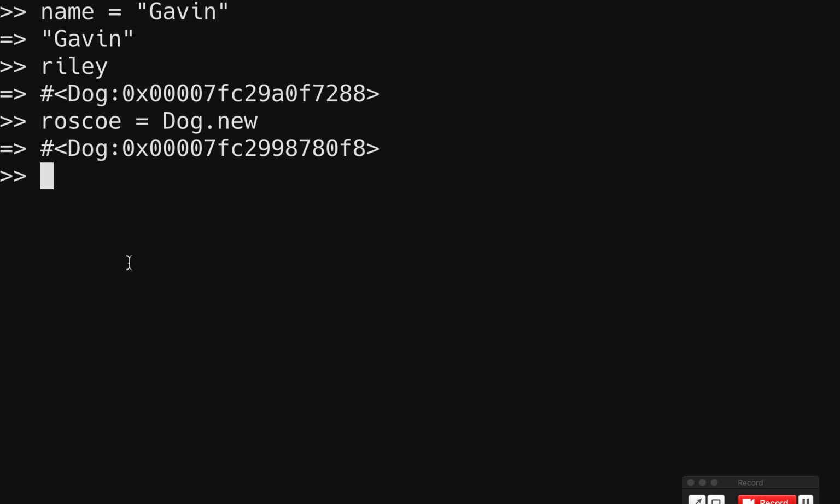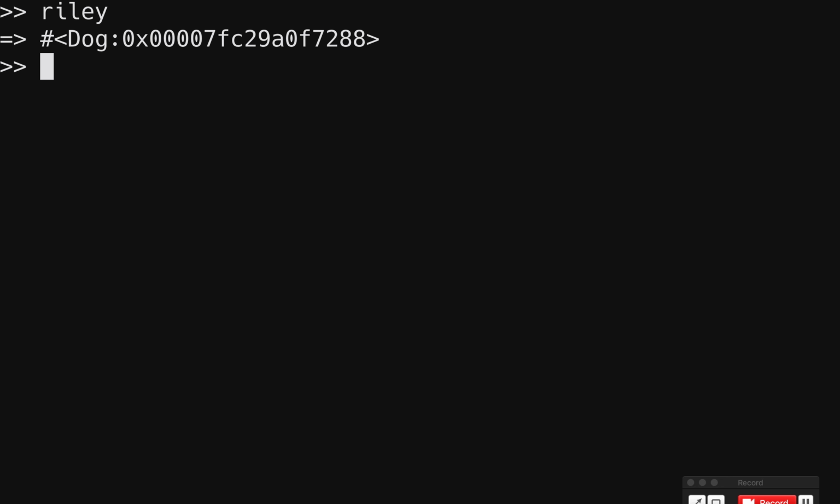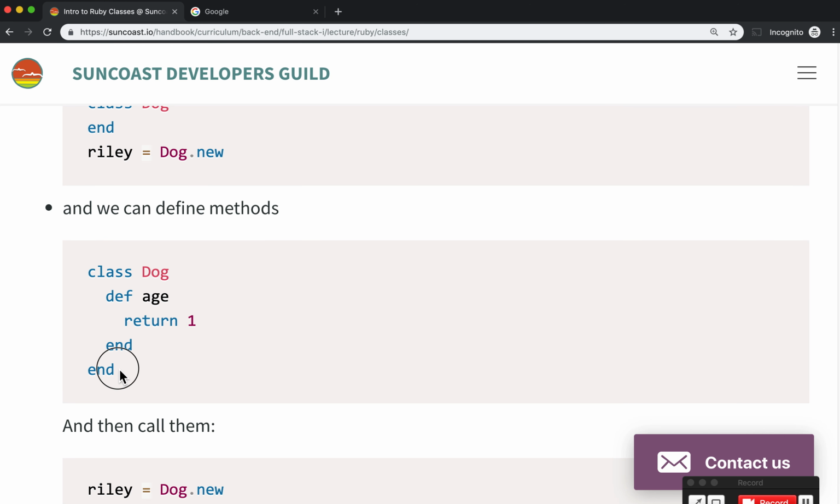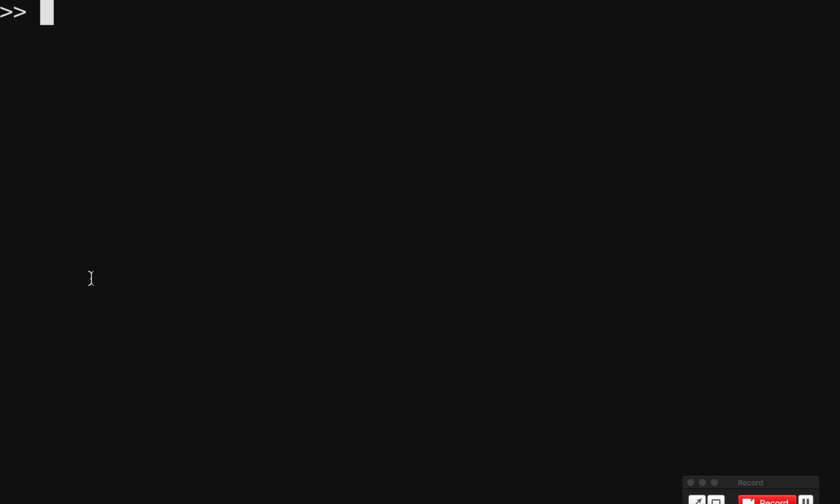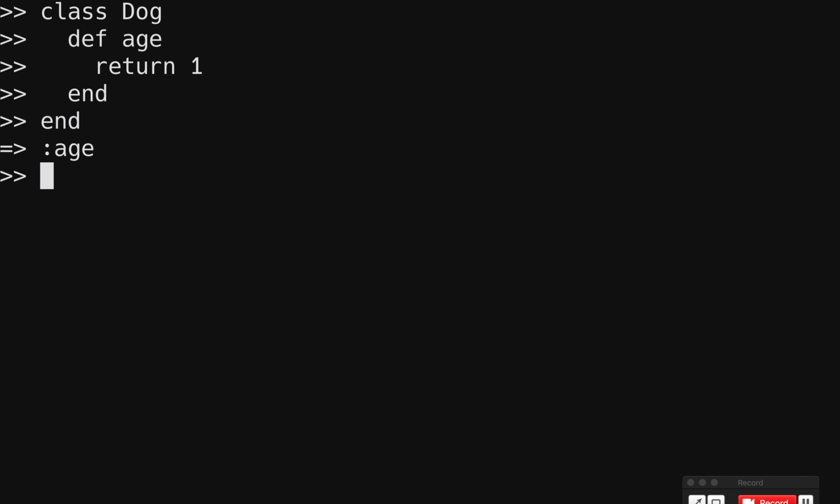So if this is a dog like Riley, I want to be able to give Riley some behavior. I want to be able to ask my dog questions and get answers. So let's define the dog class a little bit differently. You'll notice now that my class dog has methods inside. We defined methods yesterday, but now this method age is defined inside of the class.